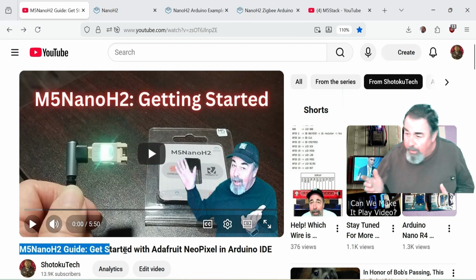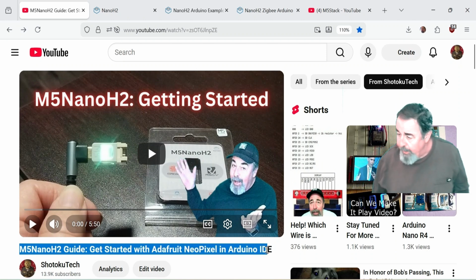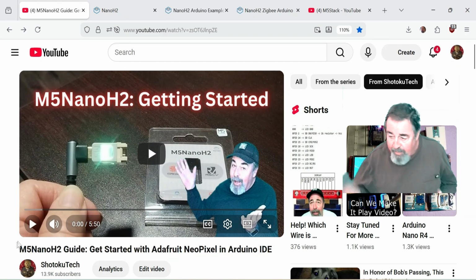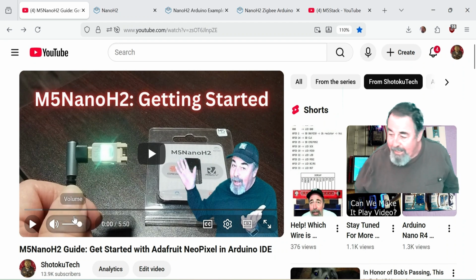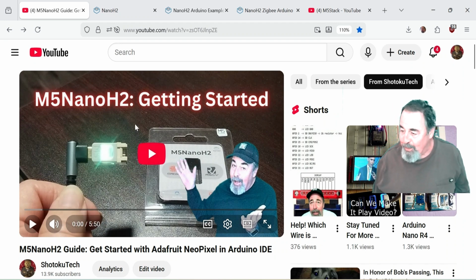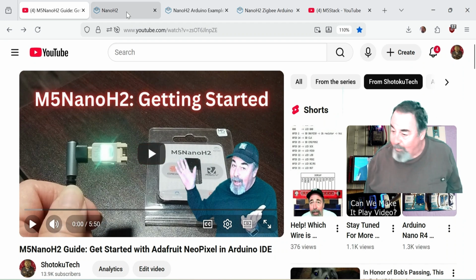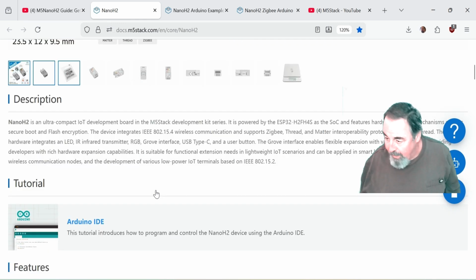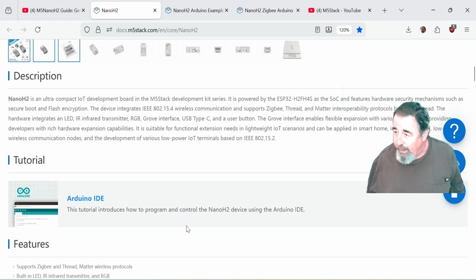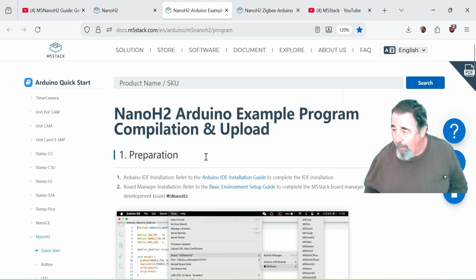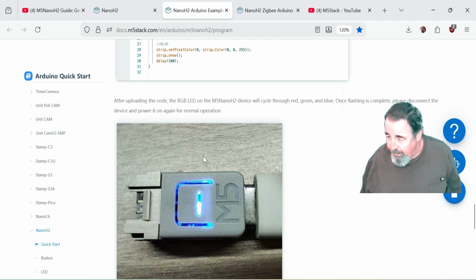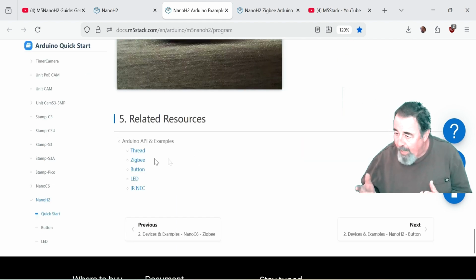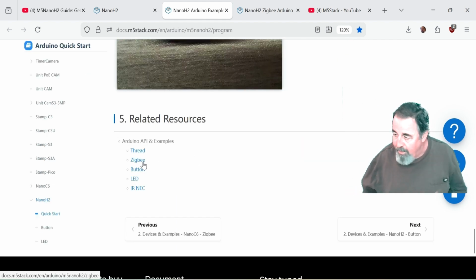Previously, we got started with the M5 NanoH2 in Arduino IDE, and we flashed the RGB LED on the NanoH2. Yeah, it's really bright. We're following this article. Look for the link down below. It's docs.m5stack.com, and we went through the Arduino IDE tutorial and uploaded the example sketch to flash the RGB LED. You get down to the bottom here, and there's links to Thread and Zigbee examples.